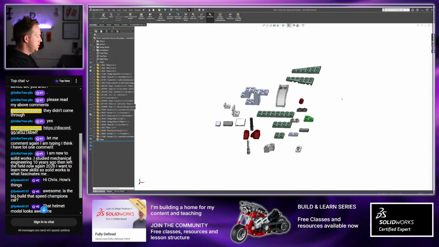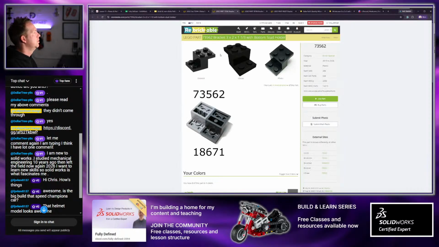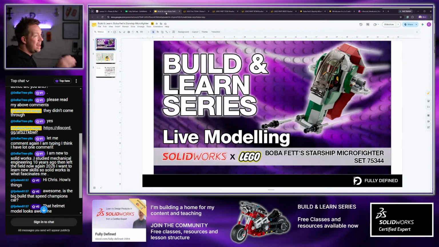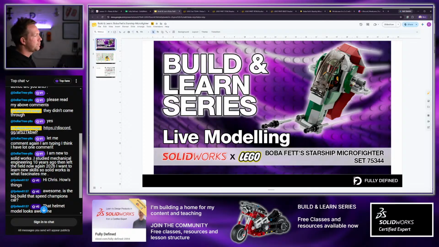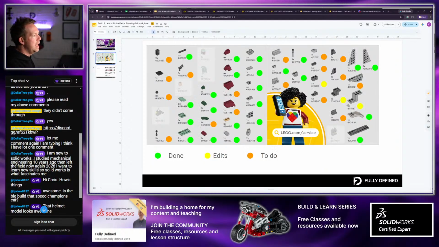So let's just recap. For anyone jumping on the end of the stream, you want to see what we did. We're building this Microfighter. Started last week's stream, or previous stream, 2 weeks ago. We've now done all these parts marked in green. So soon you'll be able to download those, SolidWorks 2023 or newer. I'll have the link in the description.